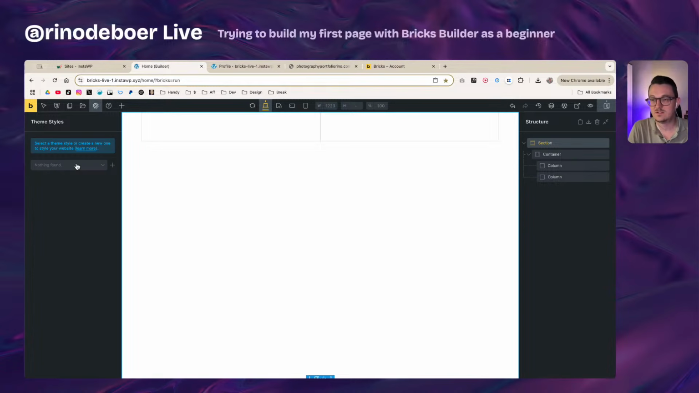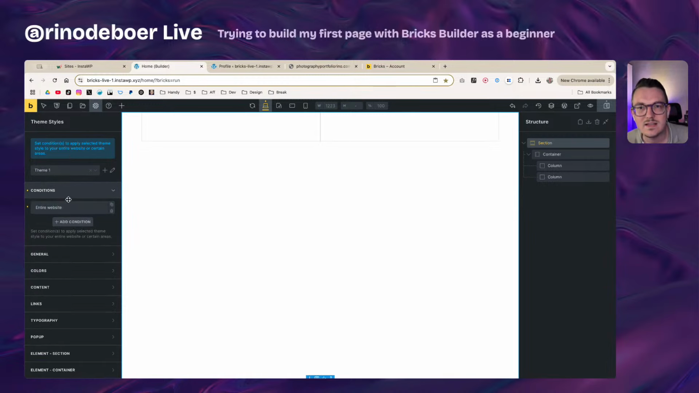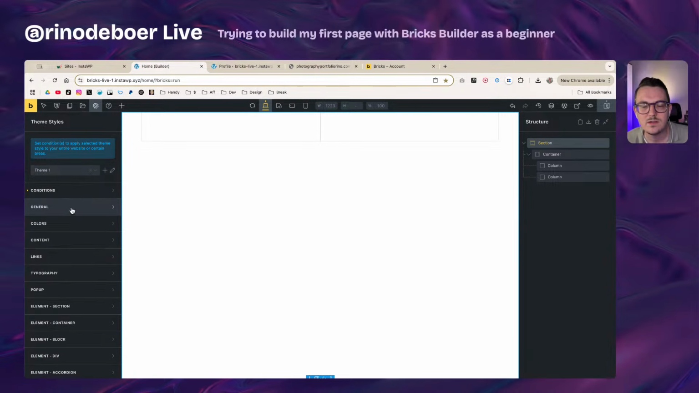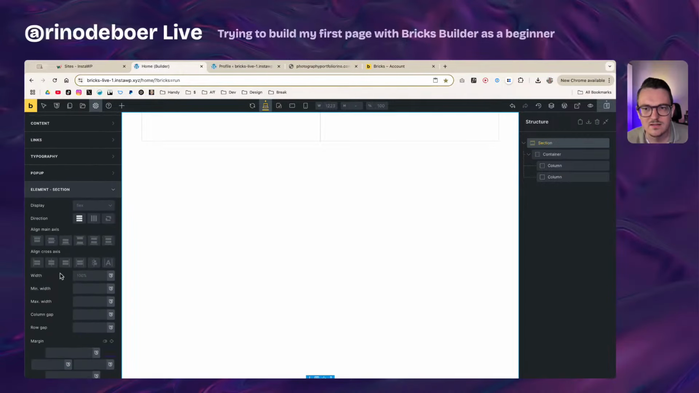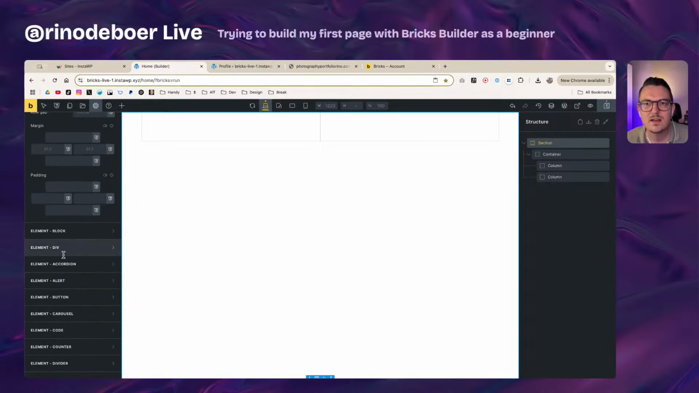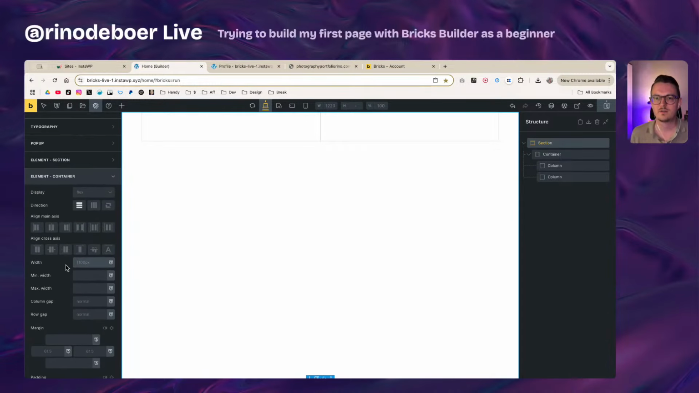Or the box container. I'm not exactly sure why, but there's nothing here yet. I can create it. Name the style. Okay. Theme 1. Okay. Yeah, I've seen that. This is basically the site settings where you can set up all of the things. Element section. Okay. There we go. Element container. Oh, here. Okay, so here we have the box container.